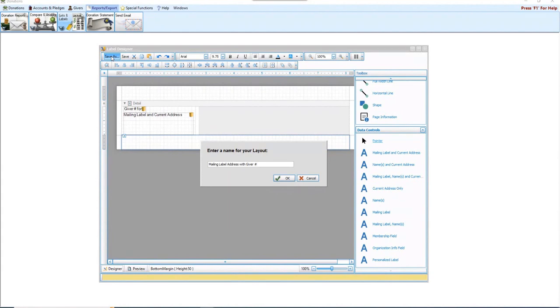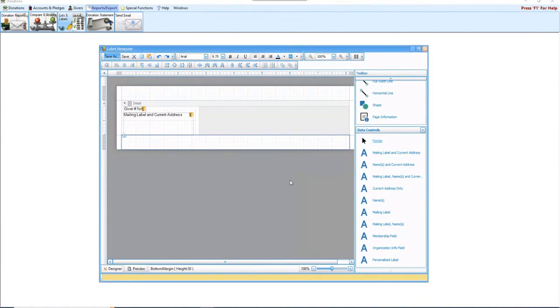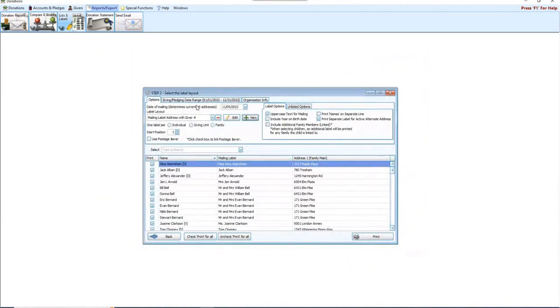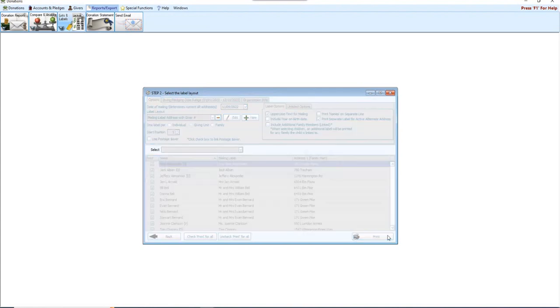And I always like to name my report layouts exactly what's on the report layout. That way I know what's going to be included, because I can reuse this regardless of what criteria I pick back on step 1. I'm going to say OK, and then I'm going to close. And now back here on step 2, here's my new label layout, and then I have to specify one label per. I'm going to choose giving unit for this because I'm doing giver number labels, and then lower right, I'm going to hit print.